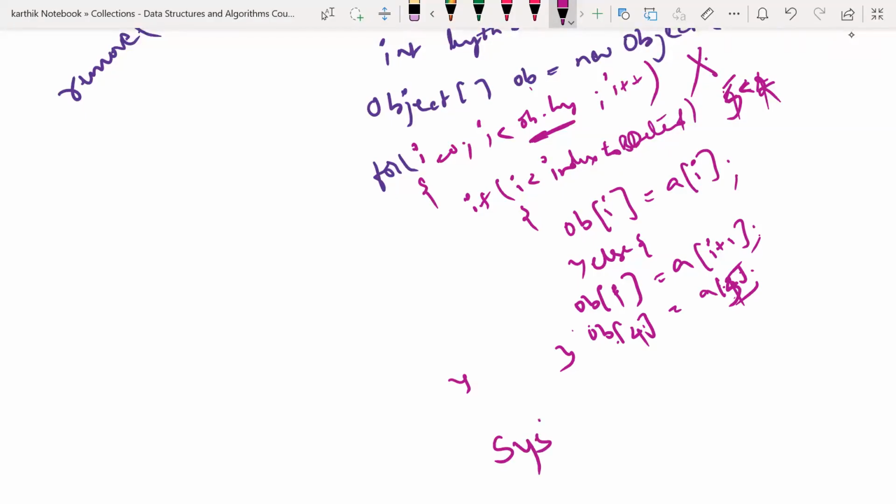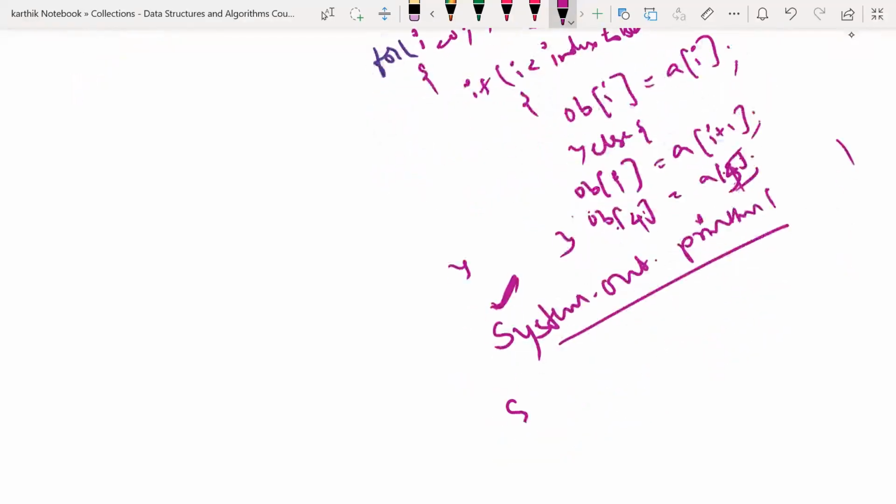Can someone tell me, whenever I write System.out.println, what is the meaning here? What is System? It is called a class. Class. It's a class, correct? Okay. In the System class, there is a method called arraycopy. In the System class, there is a method called arraycopy. What will this arraycopy do?